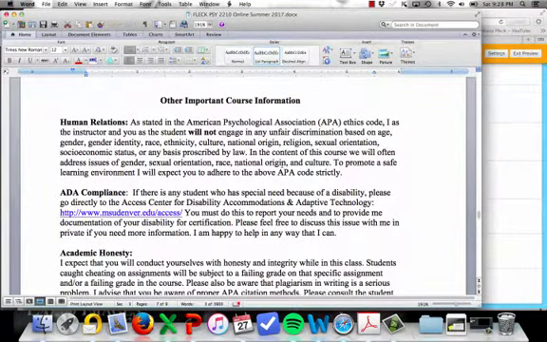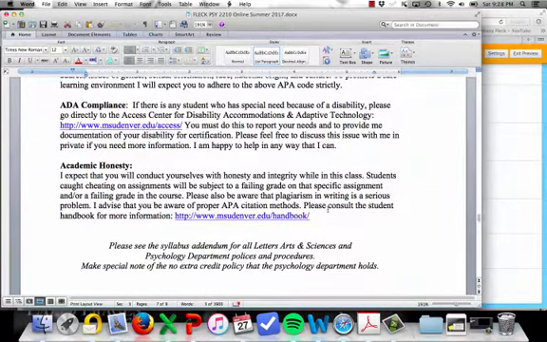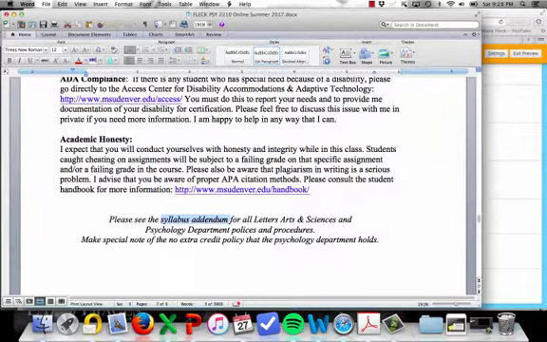Okay, other important course information. I'm going to allow you guys to read through this on your own, but it is important. So there's a human relations statement, ADA compliance. If you are a student with a special need, please go see the Access Center, get some documentation if you don't already have it. Provide me with that, and I can do lots of things within Access Center documentation guidelines to help you succeed in the course. Academic honesty statement. There's also a syllabus addendum that will be posted on Blackboard. It's from Letters, Arts, and Sciences. It's not from me. It just has LAS department policies and procedures.